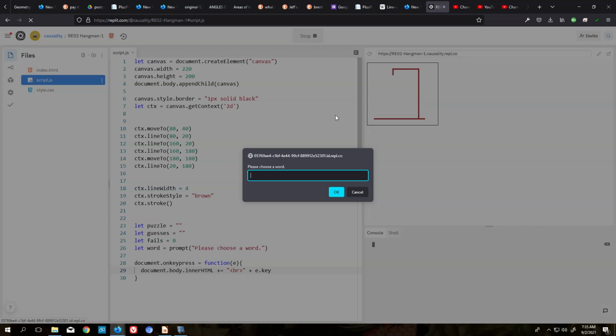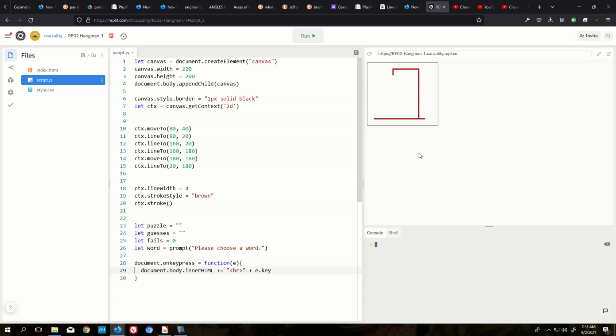So let's see how that works. I'll choose a word, hamburger, okay. It doesn't show the word, but now if I click in here and I start pressing keys, it shows what I pressed. So now we've got an event listener that runs this code every time I press a key. It just does a line break and prints the key. So this is how we're going to start.